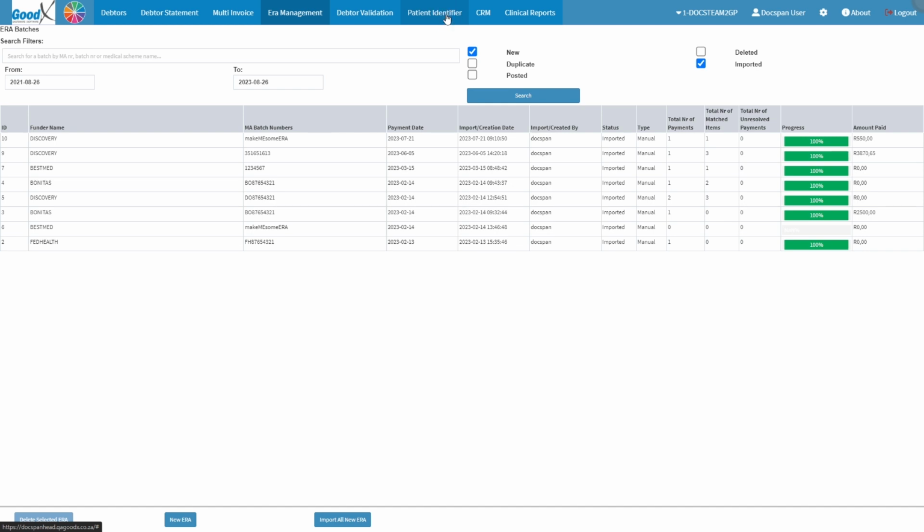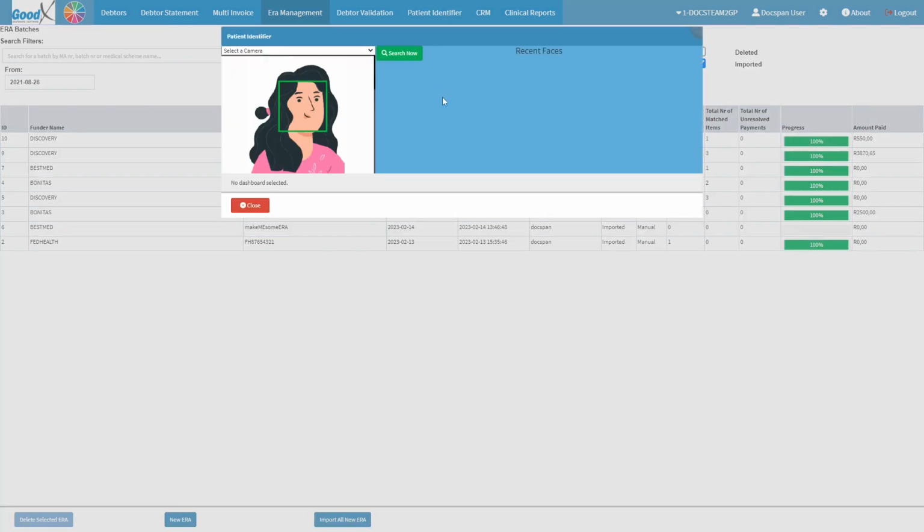Click on the Patient Identifier tab. The Patient Identifier screen will open. The Patient Identifier is an easy way to confirm the patient is who they say they are. The patient must have an existing debtor with a photo of them on their file in order for the system to detect their facial features. For more information on how the Patient Identifier works, please refer to the Patient Identifier user manual linked in this video's description. Click on the Close button to return to the previous screen.